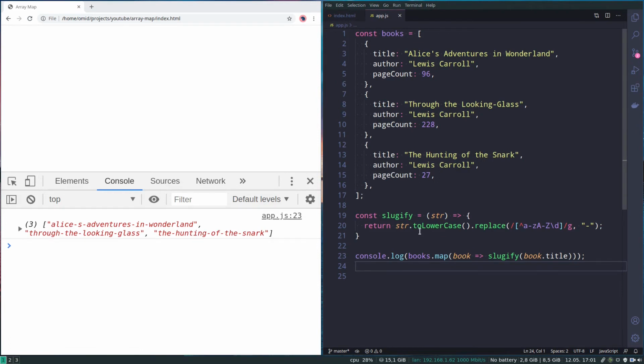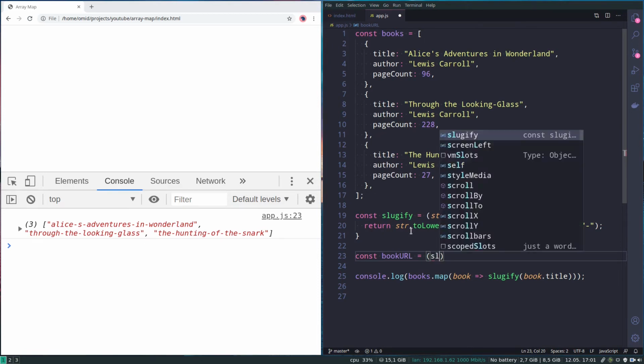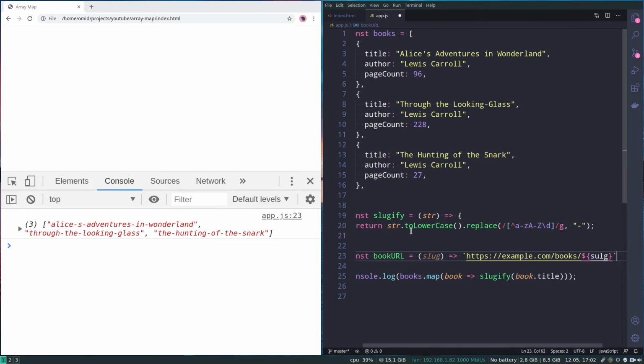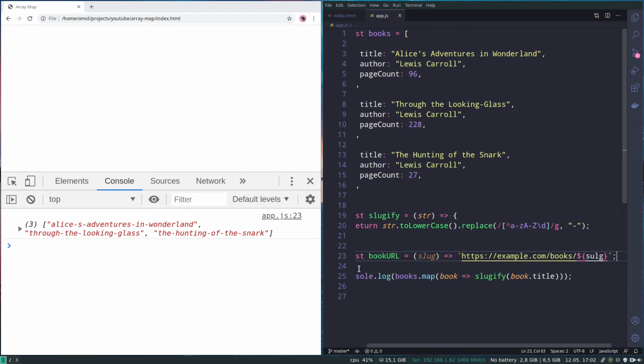Now, if we imagine that we have a URL helper, just like the one that we had in the previous video. So we would have a book URL function, which is an arrow function which accepts a slug, and all it does is return a string, for example, https://example.com/books, and then the slug that we have. It's just a simple example to demonstrate what we can do with the array.map function.